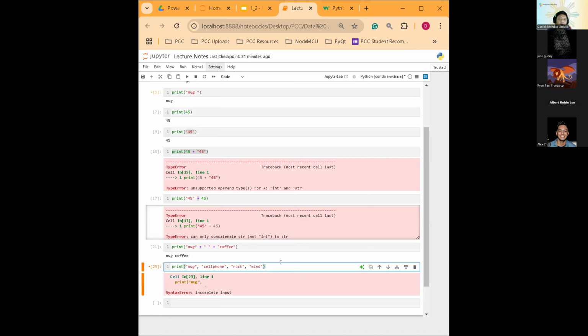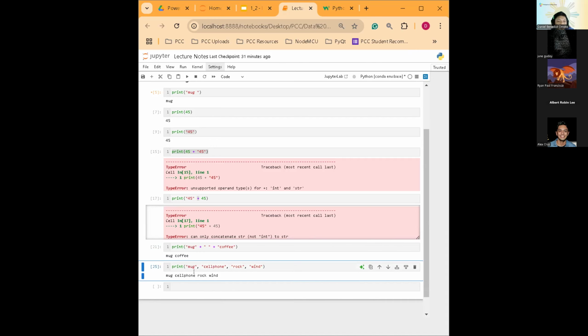Now, what would happen to the output if we were to run something like this? Multiple objects, not just one. If you run this one, it will look something like this. So there's a space in between each word. Now, you might be asking, sir, why is there a space in between? Well, even though we did not dictate the space in our arguments, okay?